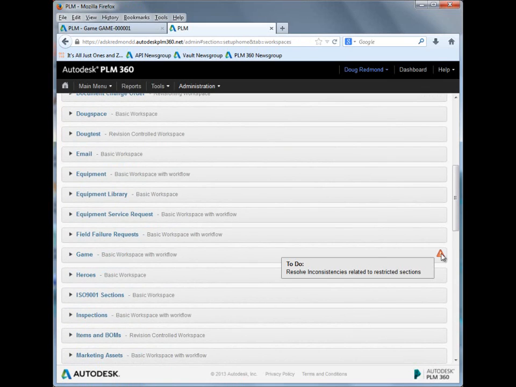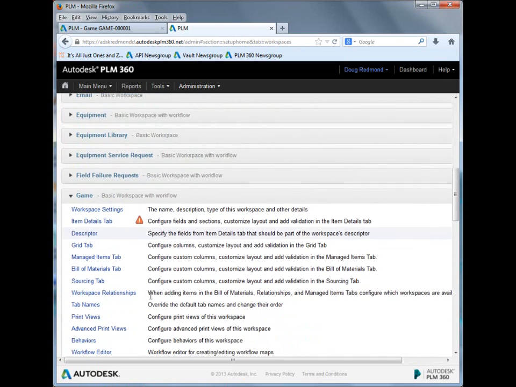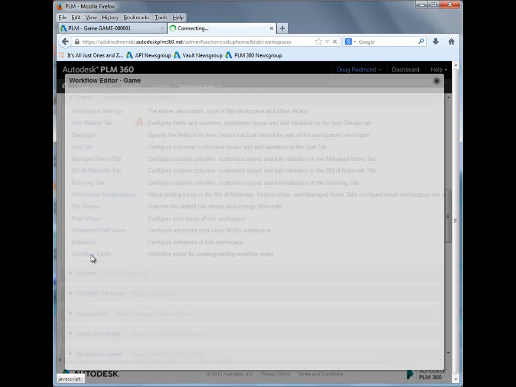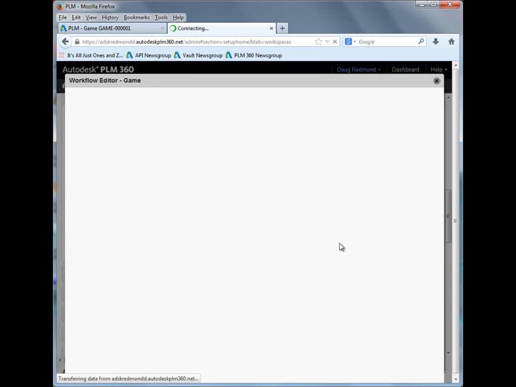That's interesting. Oh, it's just complaining. I hit a couple of fields, so it's complaining about that. I'm going to show you what the workflow looks like.